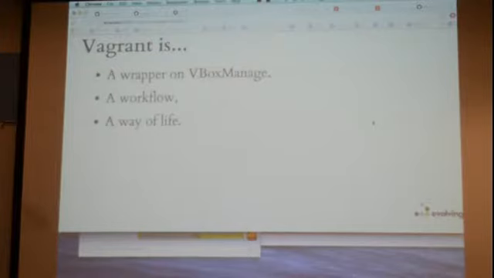People weren't doing that, so he wrote a workflow tool that makes it easy and fun. So that's what Vagrant is. Vagrant's a way of life. And I guess the concept of Vagrant is like, your home is anywhere. So you aren't tied down to your laptop.